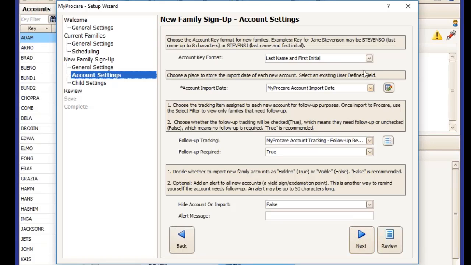In the account settings screen, the first thing you'll do is choose your account key format. You only have two options in MyProcare, the last name and first initial or last name only. If you're using something different than one of these two options, that's fine. You can change that in the import screen before you bring the family in, or you can change it in the edit account screen once you've imported the family.